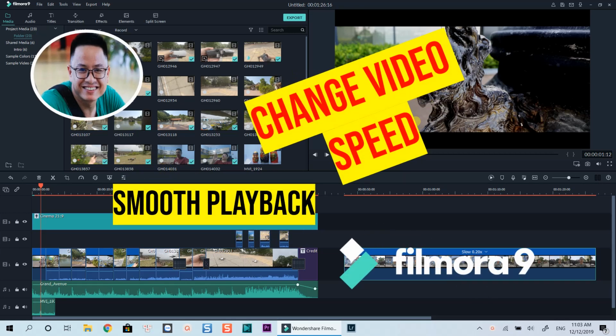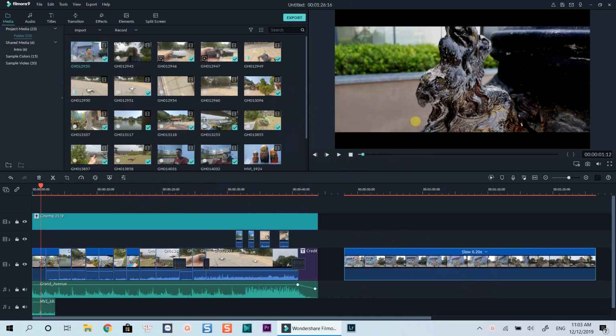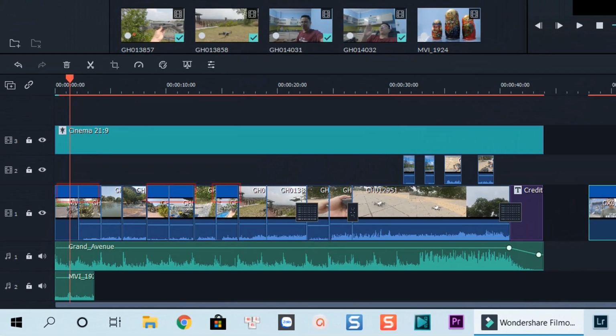In this video, I will show you how to change video speed using Filmora 9. With Filmora 9, you can make slow motion videos by decreasing the speed of the original clip, or increasing the speed of the clip. Let me zoom in on a part of the timeline. Here are the clips that are slowed down by 40%. The other clips are in normal speed.